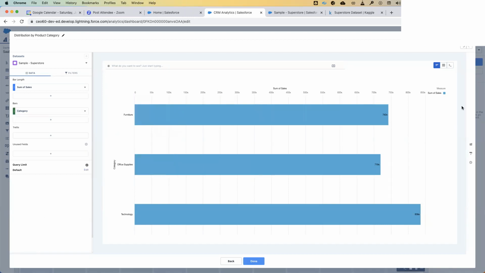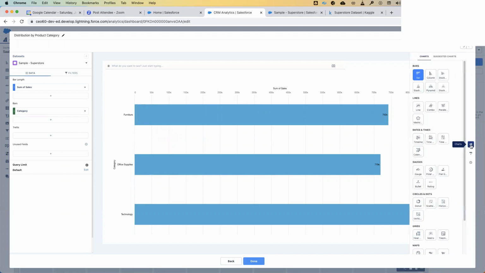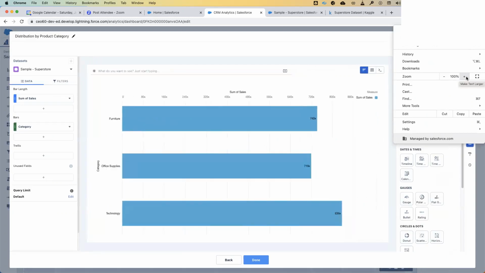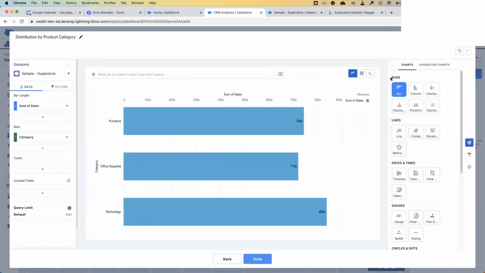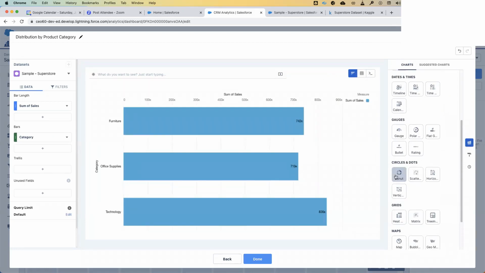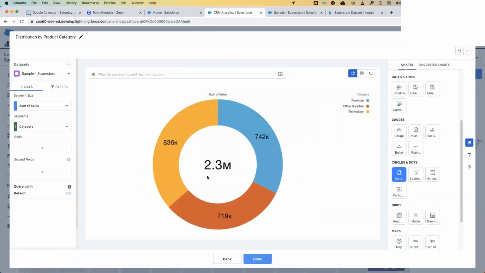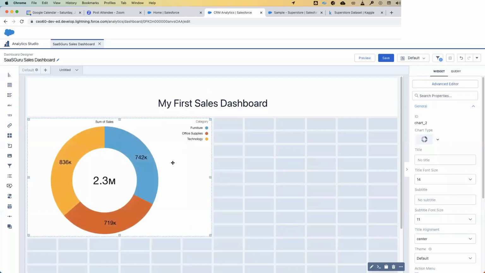Now I don't like this chart. I want a different chart. So I'm going to simply click on this button, which says charts. Let me zoom this a little bit so you guys can see it better. Now I've clicked on it, and let's scroll down. There are different kinds of charts here. I'm going to click on the donut chart. When I click on the donut chart, I get this information. This is amazing. I'm going to click on done, and there you go.